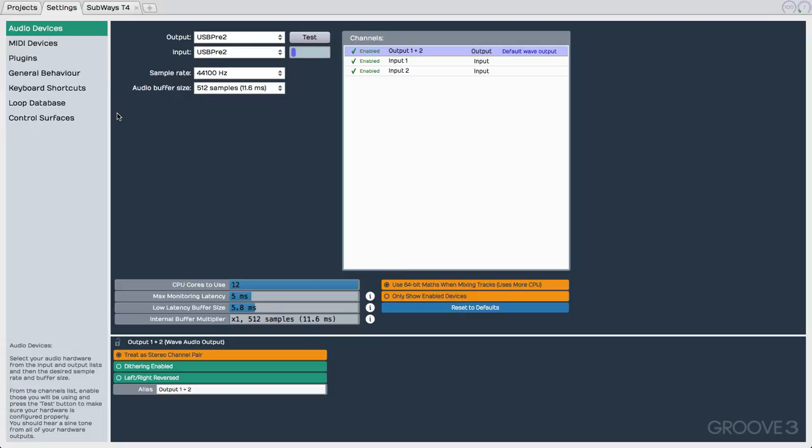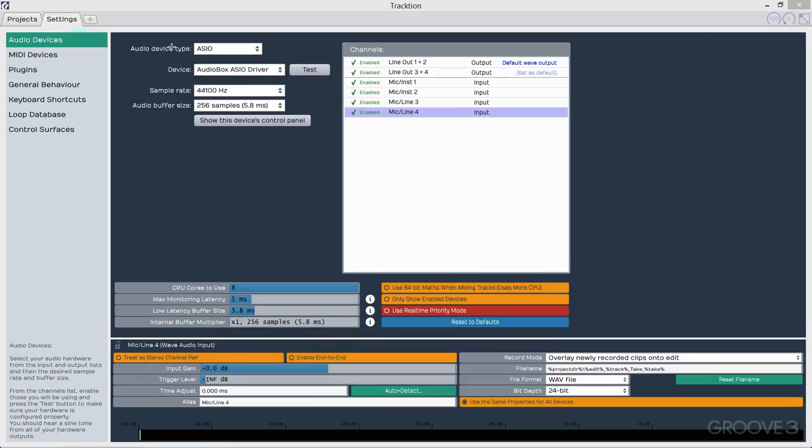Let's just take a look at how it looks on a PC. Now on PC, we can choose from different kinds of audio devices. I would recommend choosing the ASIO device, but you could also choose from Windows Audio or Direct Sound. Now the built-in sound card in your computer or laptop might use these, but if you're using a professional audio interface, you're going to always want to choose the ASIO type driver.